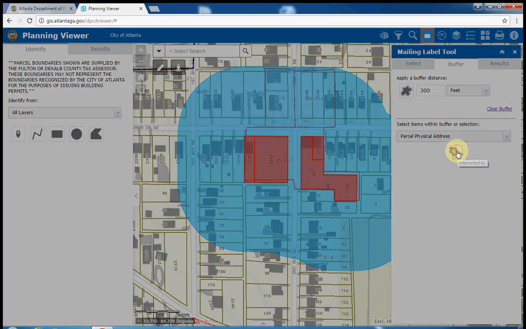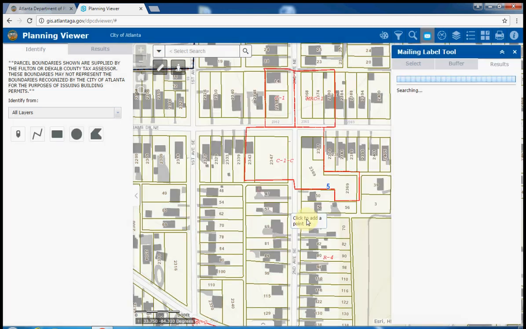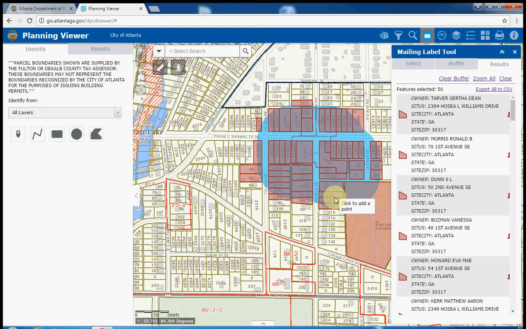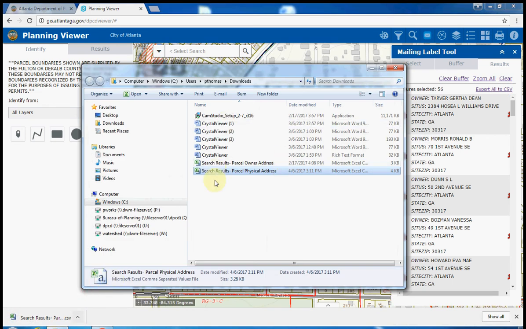Then we click intersected by this buffer, and it populates it. Export to CSV, and here's your CSV that you use to add to your mail merge.